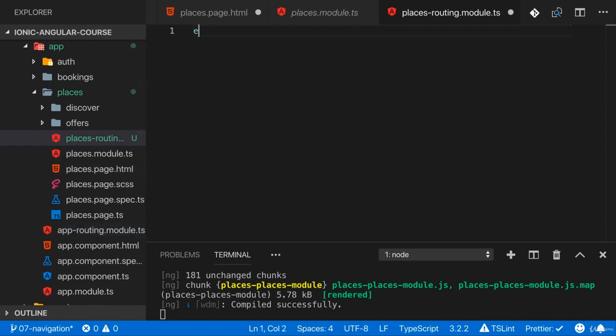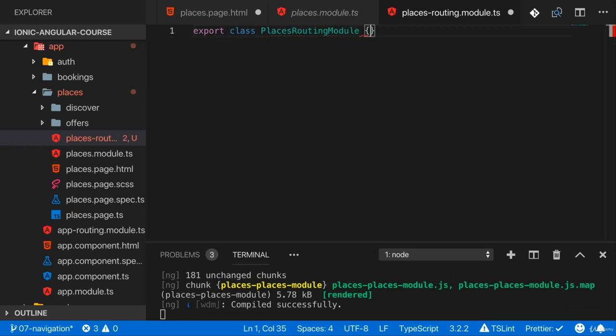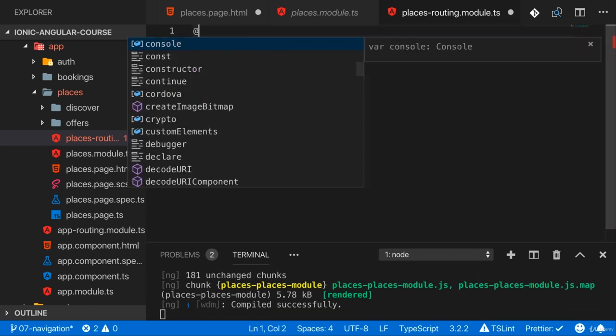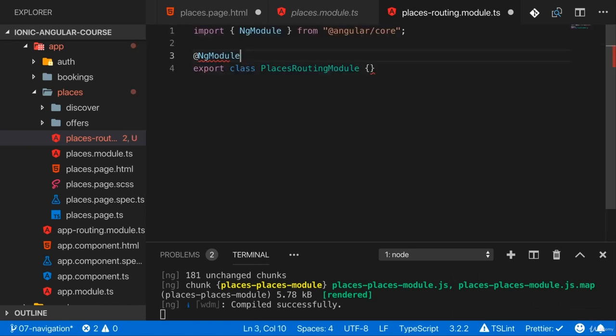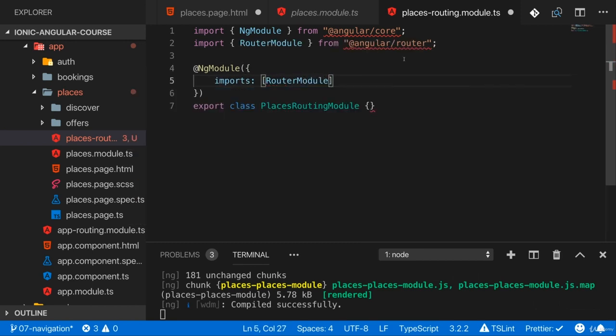In the places routing module, I'll export a class which is named PlacesRoutingModule. And the duty of that class is to get the NgModule decorator. And if that is something you never saw before, as always, check out my complete guide about Angular. There you'll learn all about Angular modules and what's up with them. And on this NgModule here, I will now import the RouterModule. And that is coming from @angular/router. So nothing Ionic specific. That still is Angular routing we're using.